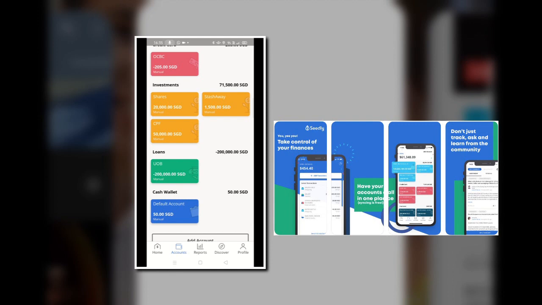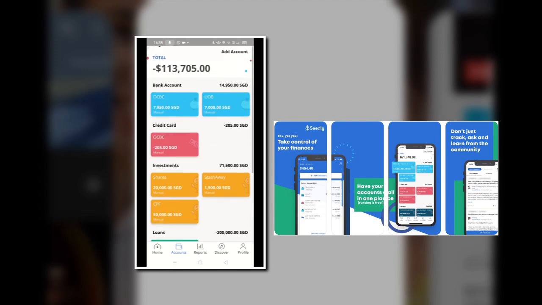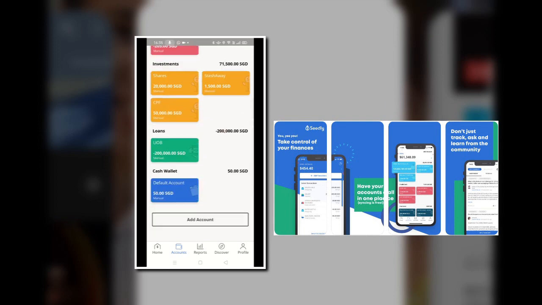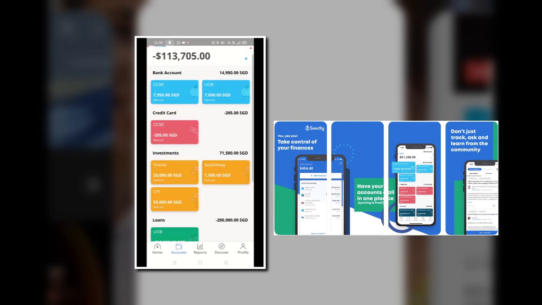Then of course, if you have cash, the default account will be your cash wallet. It's the wallet that you carry every day when you go out. So this is just by default. You have a 0.0. If you don't use cash, you use credit card, you can leave it at 0. If you have cash, just put some amount in, so that when you do your transaction, it's easier for deduction.